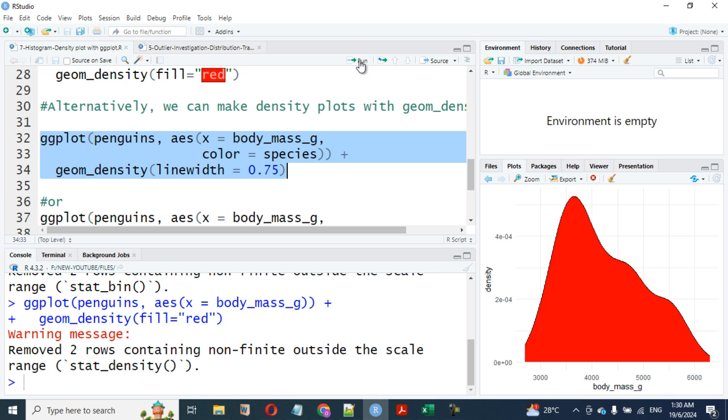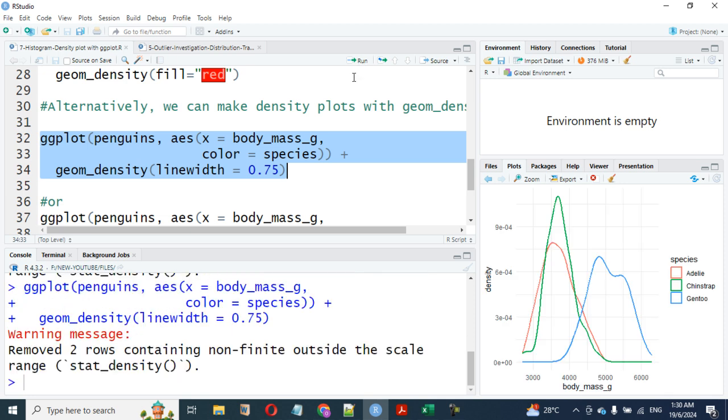If you run it now, you have a line per species, with different colors of line: red, green, and blue, ideally for Adelie, Chinstrap and Gentoo. This is just a normal density plot, but this time in different colors because we are coloring by species. You can see the difference between them.